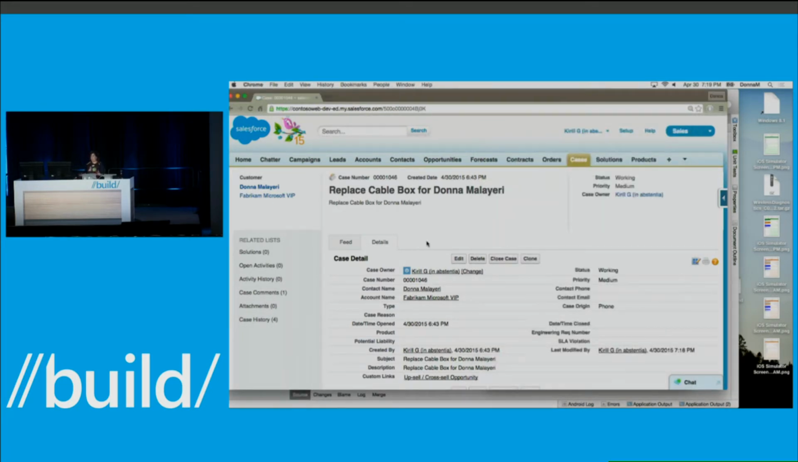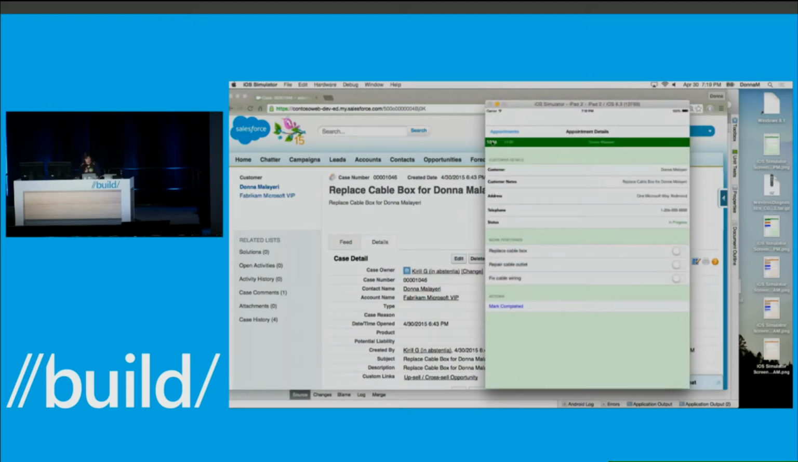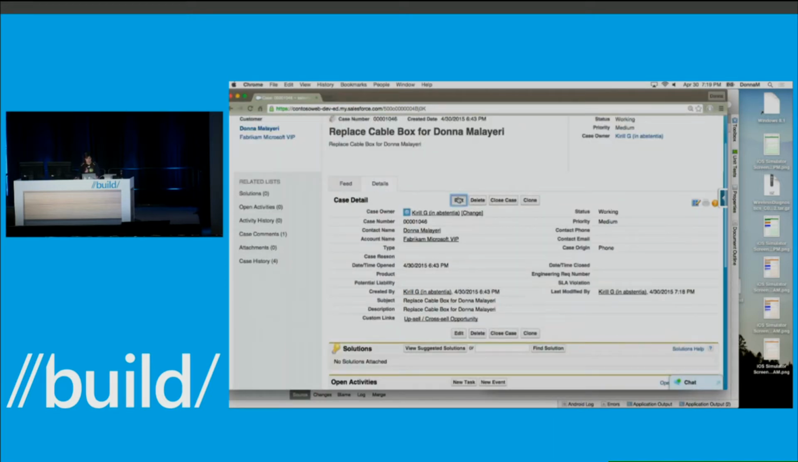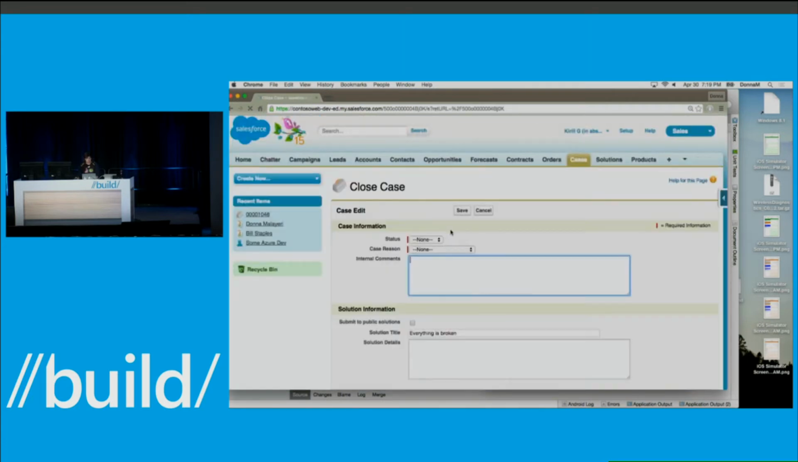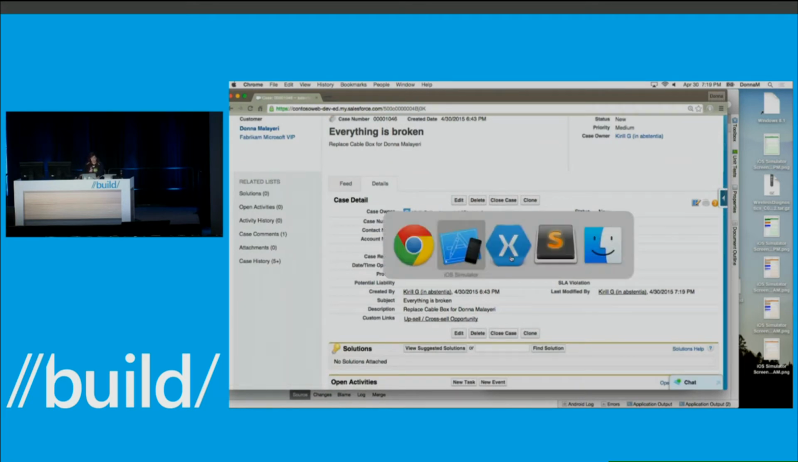So now let's simulate a conflict. Let's have the technician make changes, and let's pretend that he's offline for a long time. And in the meantime, the customer support person has actually changed that same record. So I'm in online mode. I'm going to mark this completed again. The data isn't synced. Here, I'm going to go and edit the case and say that everything is broken. And I'll change the status to new. And save and close.